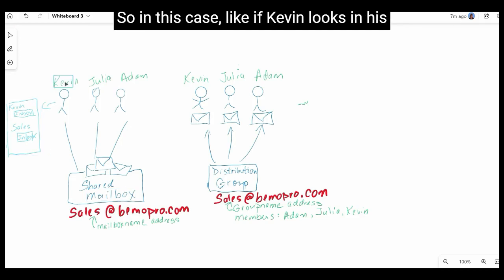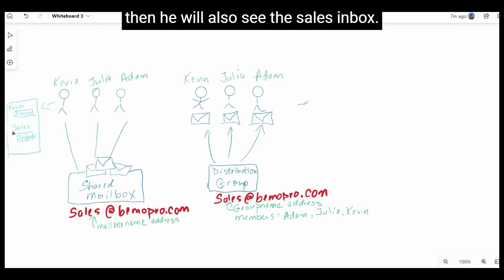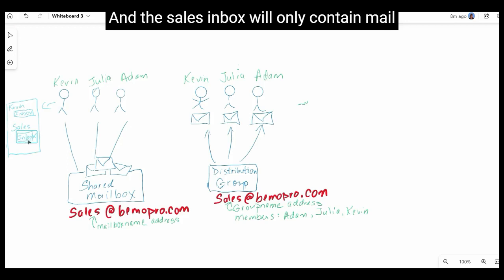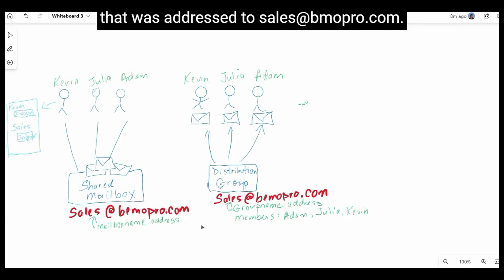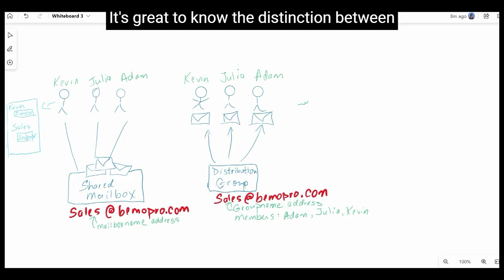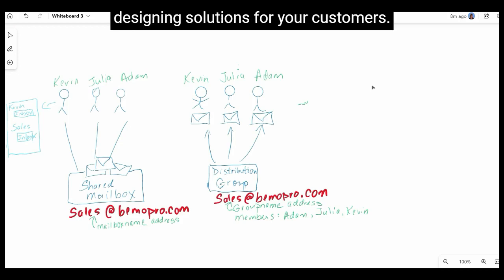So in this case, if Kevin looks in his Outlook, he'll see his personal inbox, and he will also see the sales inbox. And the sales inbox will only contain mail that was addressed to sales at BEMOPro.com. It's great to know the distinction between the two, especially when you're designing solutions for your customers.